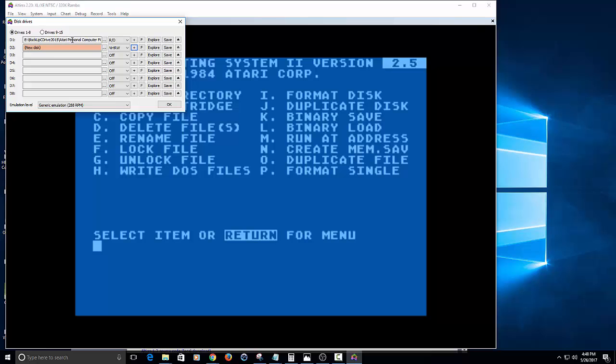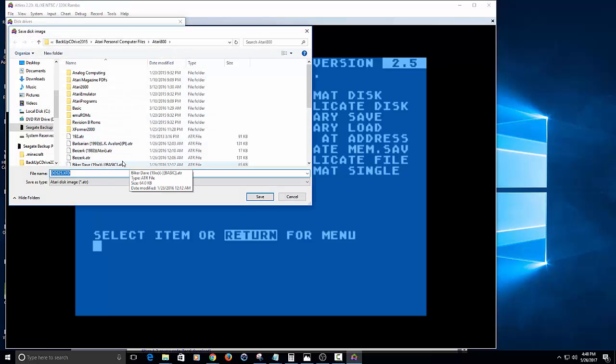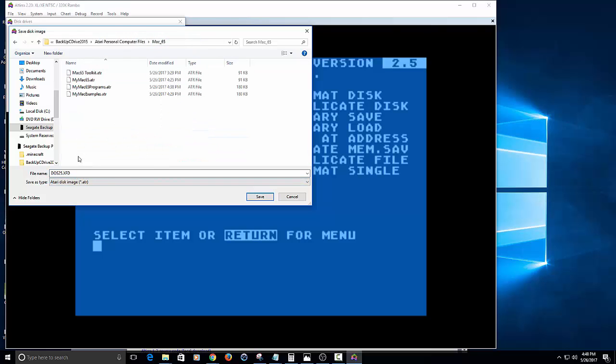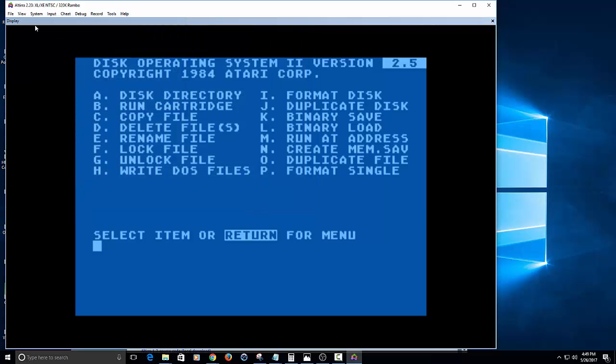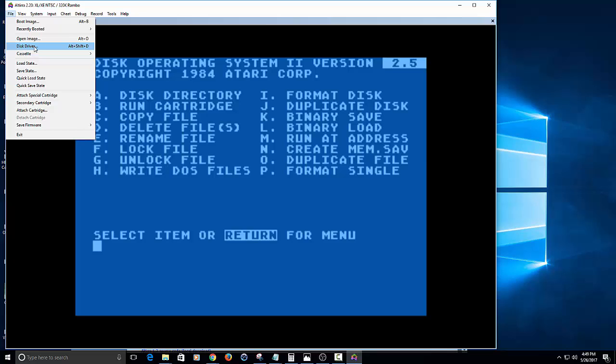So this is the DOS that's going to load first, and this is the disk image that we created. And you go here to save, and you can name it something. I have my own folder here, so I'll just go back to Mac 65. And I'll just set this one to something like programs 2. Now currently it still isn't saving for some reason, but I'll check into that later. But for now, we can still boot this.